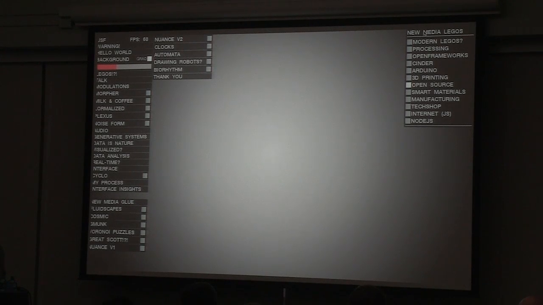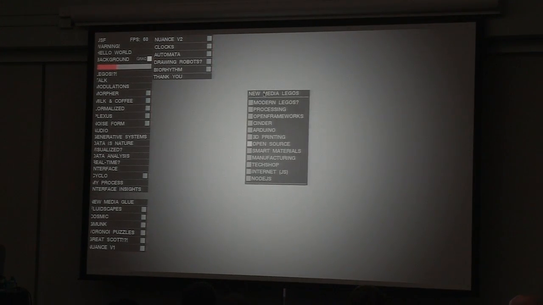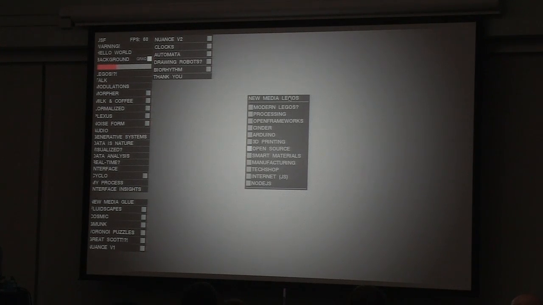So, new media, this is the general field that I work in. And I think the reason why it's so interesting is because it is the modern day Legos. Things like Processing, openFrameworks, Cinder, Arduino, 3D printing, open source, smart materials, manufacturing, TechShop, the internet, JavaScript, servers, the cloud.